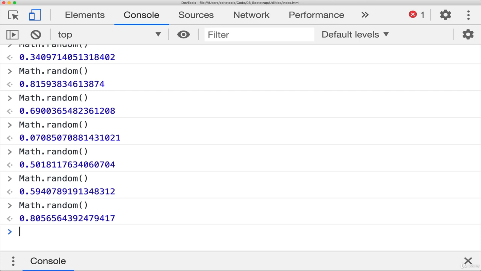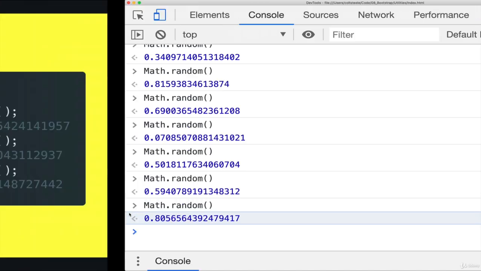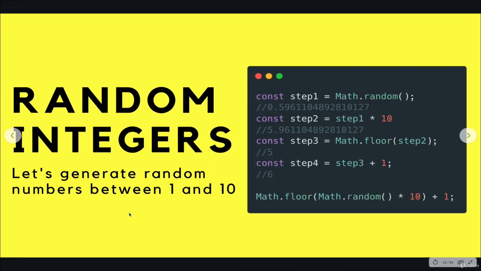We don't actually have a method called random integer or random int or something like that. Many other programming languages do. In JavaScript, we don't. But we can do some math. We can take a number like this and then floor it in order to get a whole number. So it's a multi-step process.